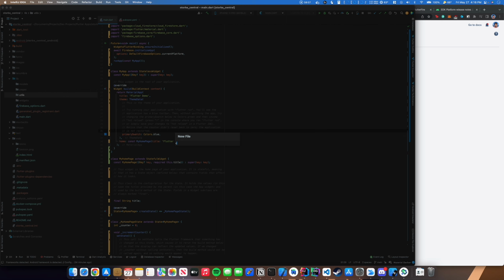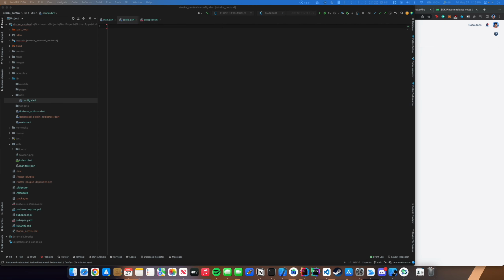So the pages, you can guess, are the actual UI code for the app. Different pages in the app correspond to different files and directories in the pages directory. And then the widgets folder would be for any UI widget specifically that I want to reuse across pages.